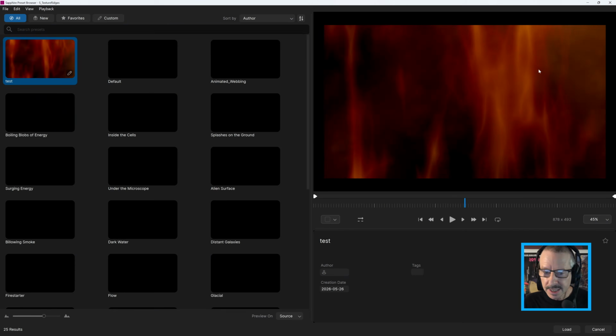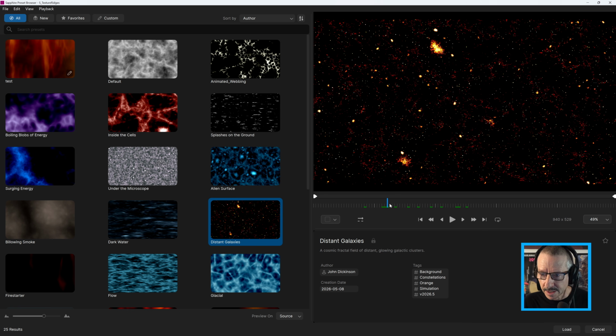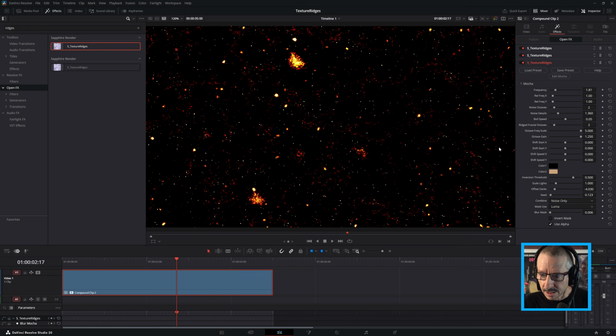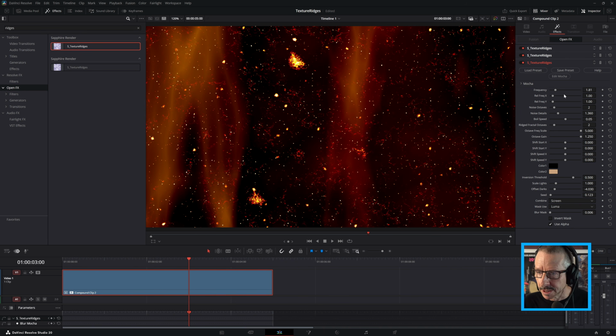and load preset. For this one, we're going to use this Distant Galaxies as a starting point, okay? And click load. And once again, change from noise only to screen. That's sitting over the top. Now this needs some serious adjustment.